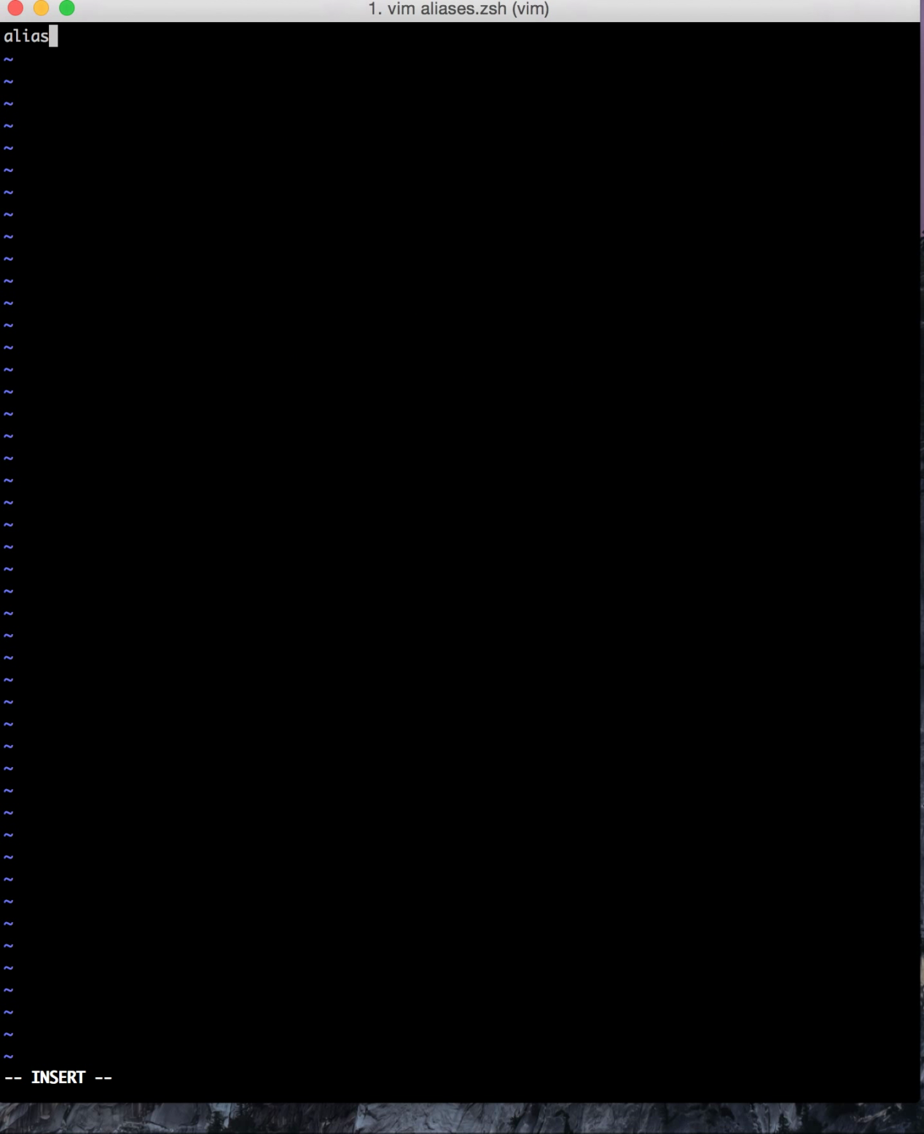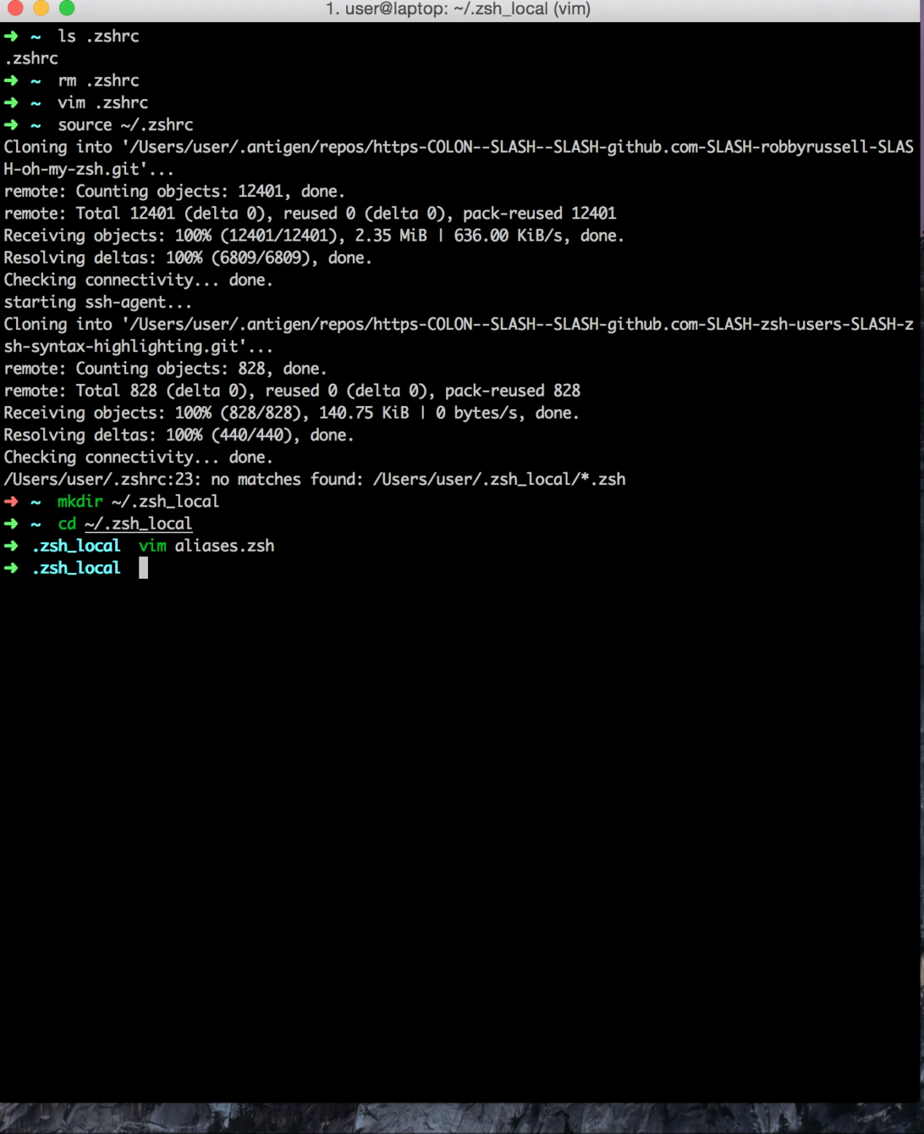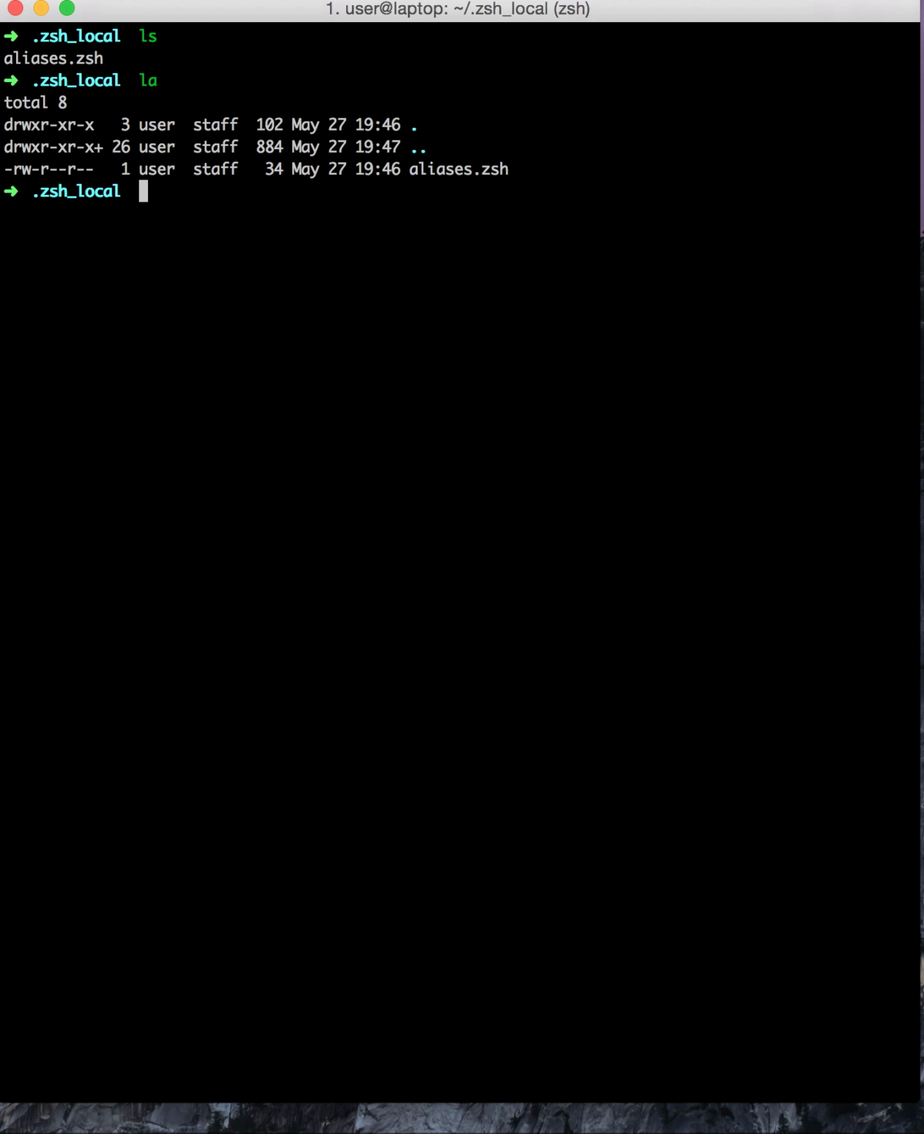I'm going to create an alias where whenever I type the key C, I want it to clear the screen. Whenever I type, I don't know, LA equals ls -la. This probably already exists, but whatever. Anyways, so if I source my files again, and now if I just type C, it will clear the screen. ls works, LA works, etc.